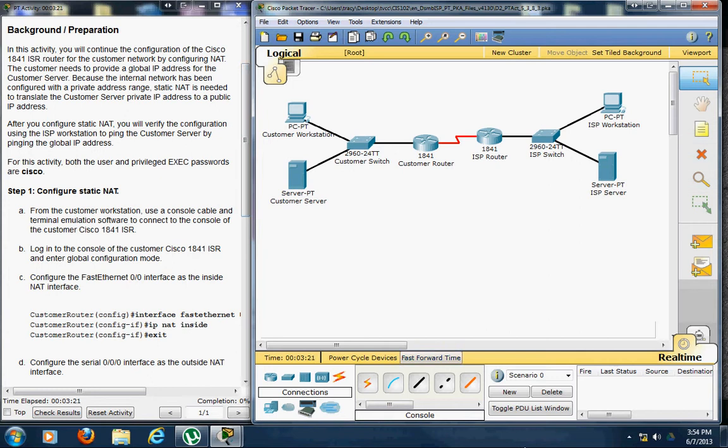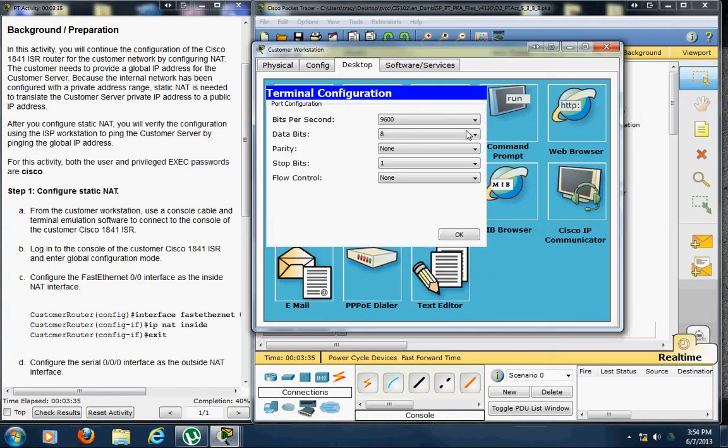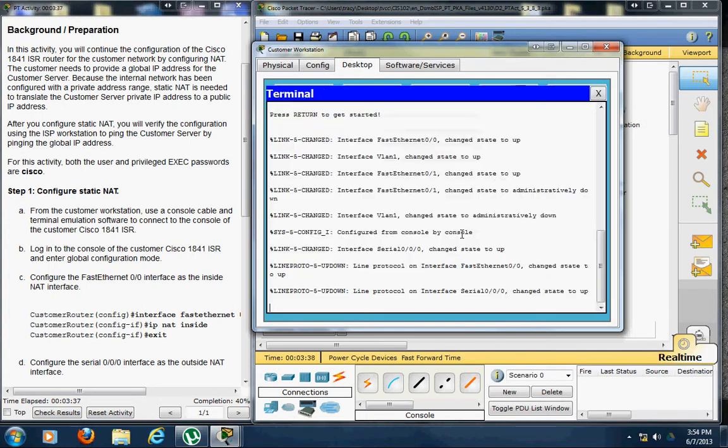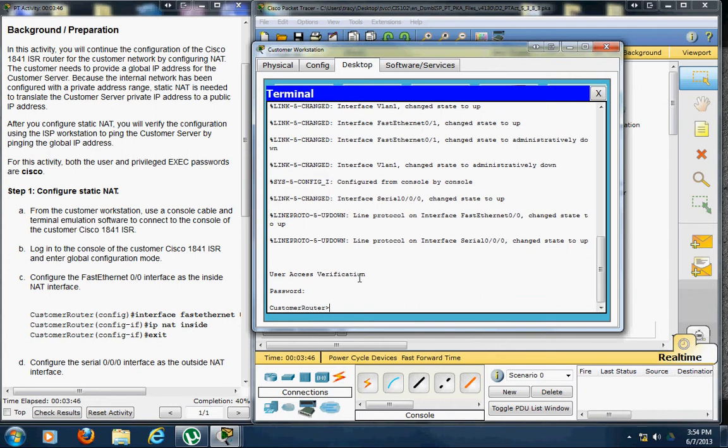That cable. Now we're going to go back and get that cable again from the customer router. Okay, now we'll go in here and get the terminal open. Now we're at the customer router.